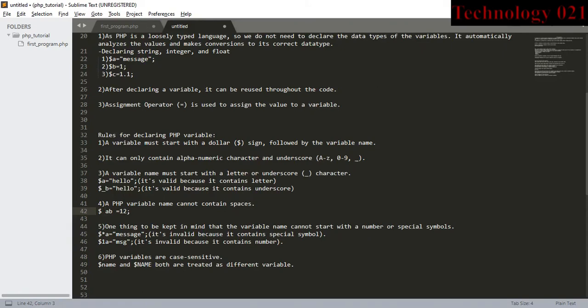The fifth rule of PHP variables is that the variables cannot start with a number or special symbol. Like here, you can see it's a $A. It starts with a special symbol, which is not allowed in PHP to declare variables. Similarly, you cannot give $1A is equal to its value. It contains a number at the start, which is invalid in PHP.